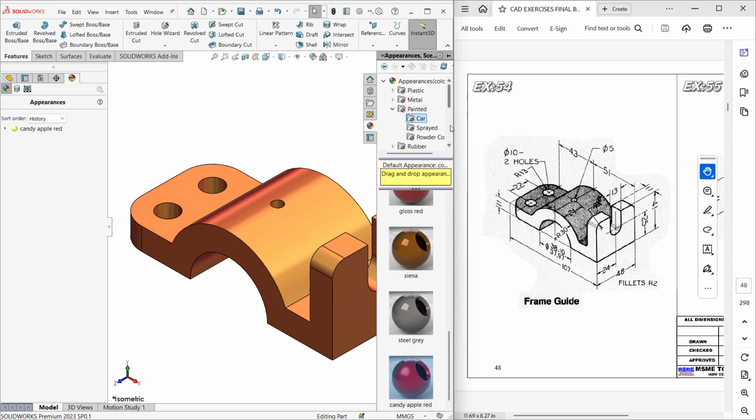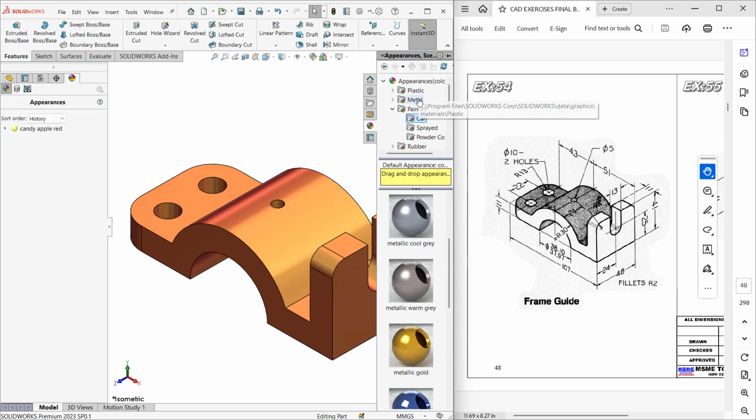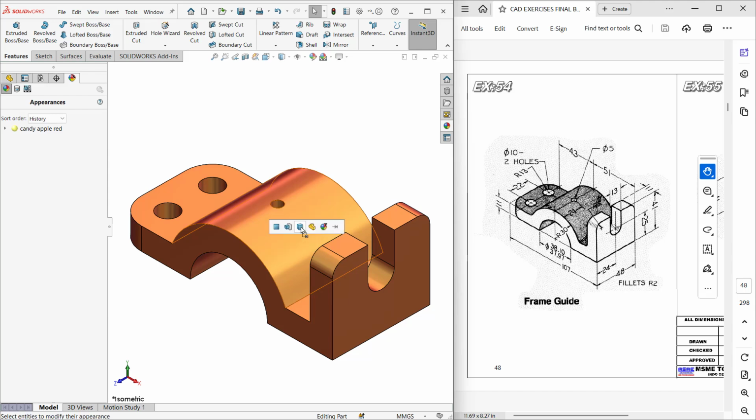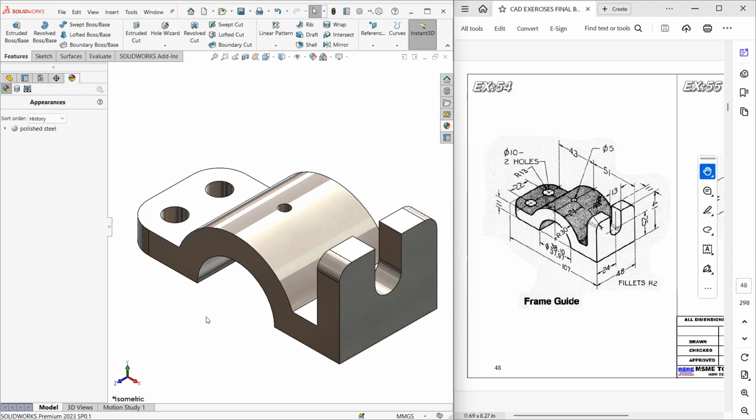You can even change the appearance like the metals. So let me just try to use the polystyrene. You could see this is exactly the realistic material.